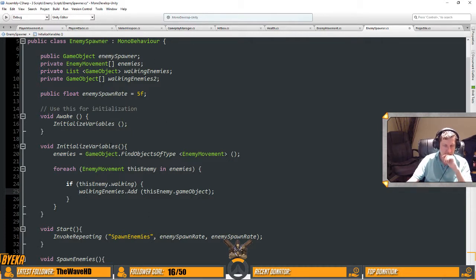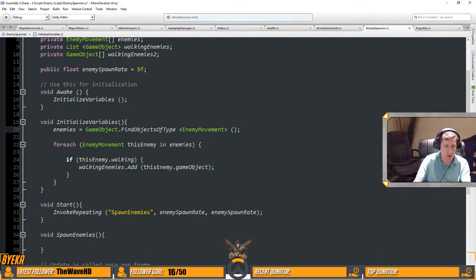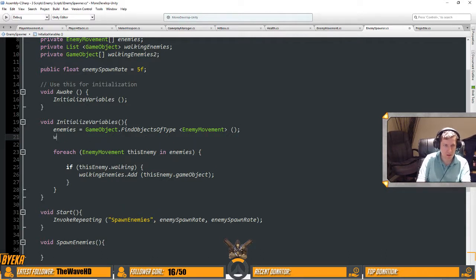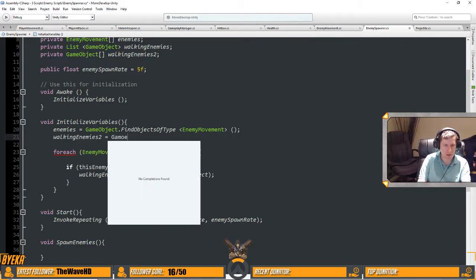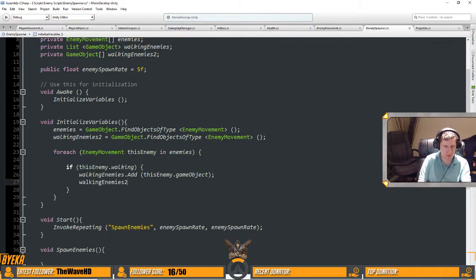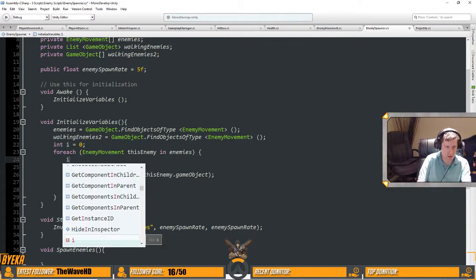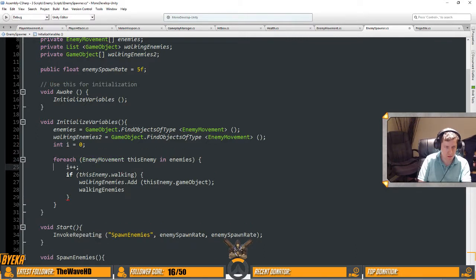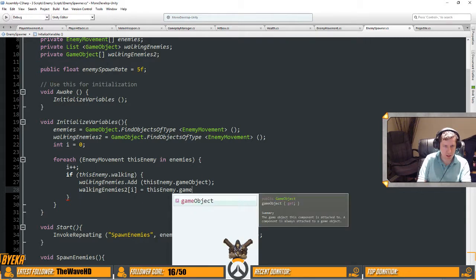And with the array, it's a little bit different. I'm just gonna make it equal to the number of the enemies in the scene. Let's say walking enemies 2 is equal to the same thing here. Now I'd have to use a for loop. Int i equals 0, i plus plus, walking enemies 2 at position i equals this enemy dot game object.